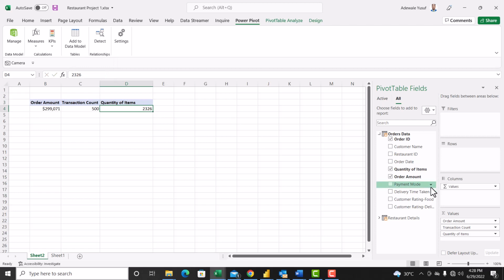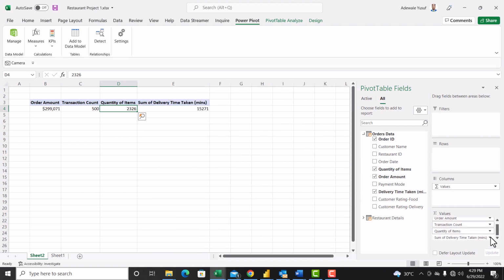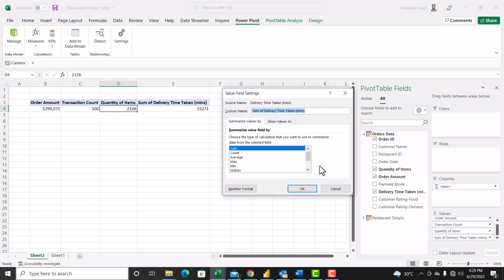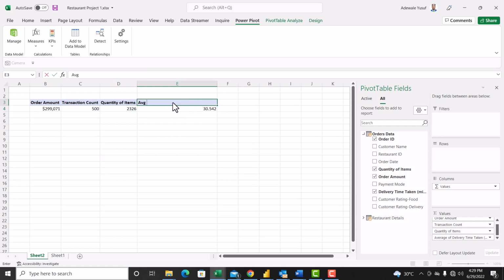All right, and then the next total I would also like to see is the average delivery time. What's the average delivery time? Do people deliver on time, and what is the average? So you can see there is something called delivery time taken, right? Once I put this here, it's going to give me sum as a default, but remember that's not what I want. I want average. So I'll click on this and click value field setting, and I'll change this to average. And right now you can see average delivery time, that's 30 minutes 58 seconds. So I can change this to AVG delivery time.